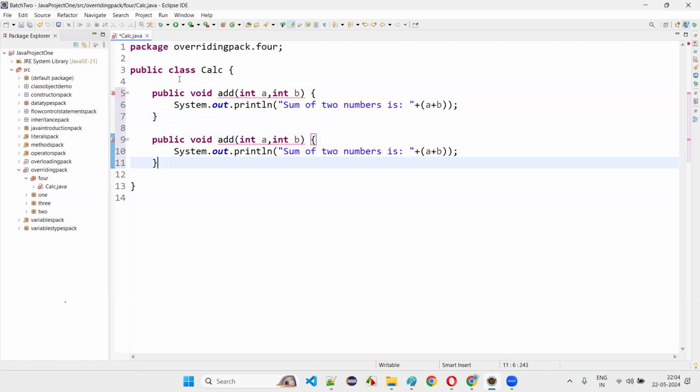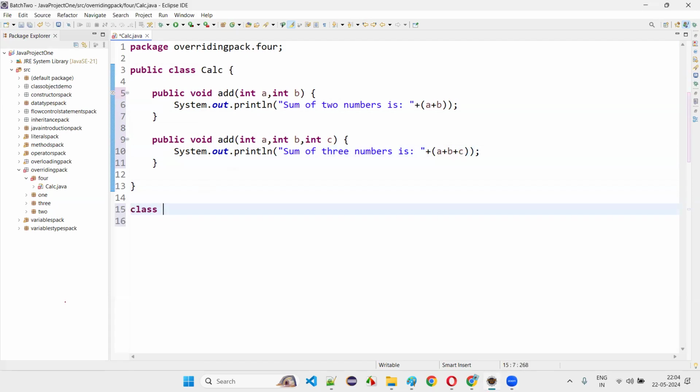How does overloading work? Can I create duplicate methods inside the same class as it is, with the same name, same number of parameters, same type of parameters? Can I create that in the same class? No. Right? What if I give the number of parameters as int c? What will happen? Change the type of parameters or the number of parameters. Here, sum of three numbers is a plus b plus c. That's correct. Now here, I'll write one more class.